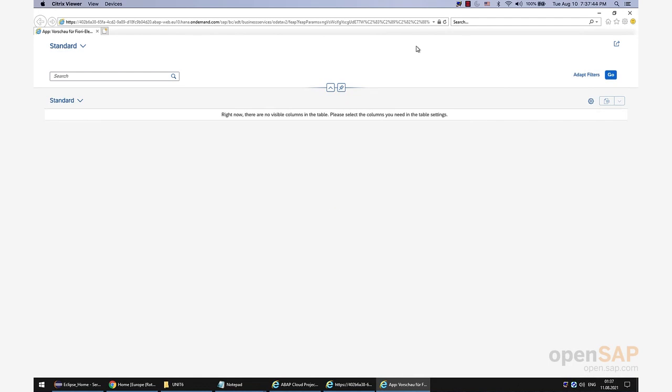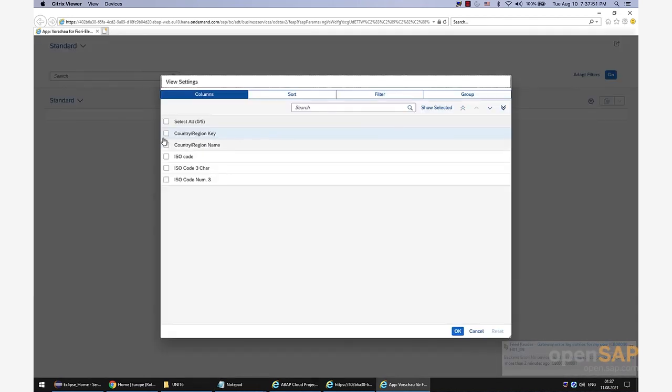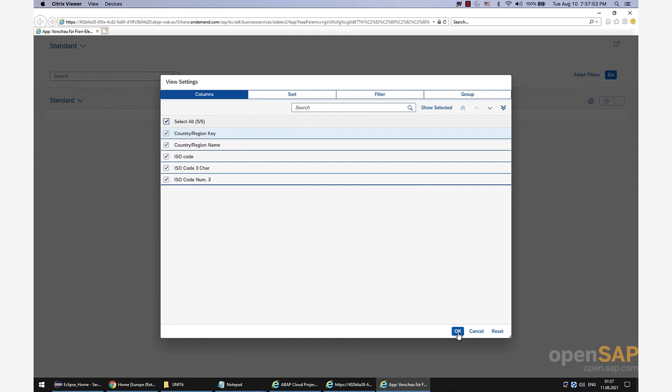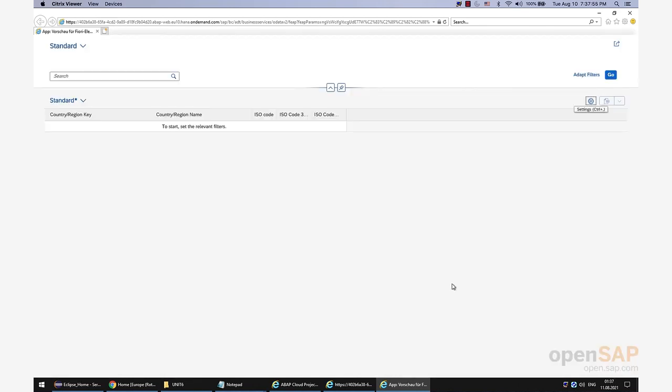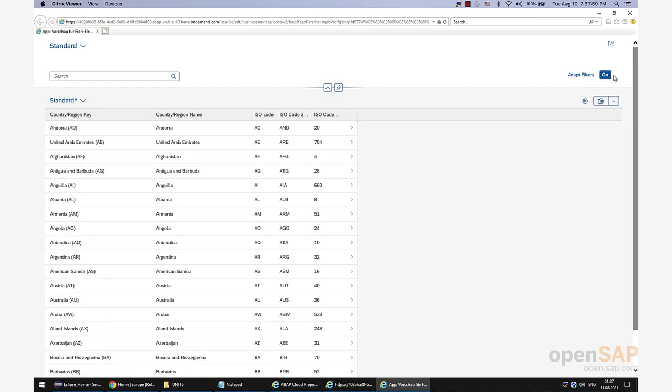And there we go. So the first thing that we'll do is we'll put some columns in our output. So we'll do a select all. And then we'll click go. And then we will actually see our data. So country information, in terms of the key, the region name, ISO code, et cetera, et cetera.